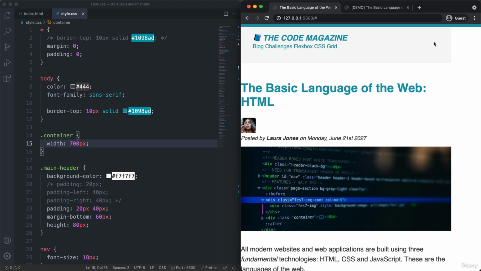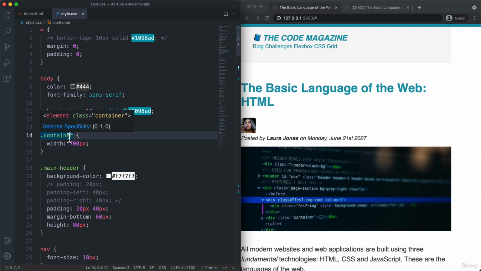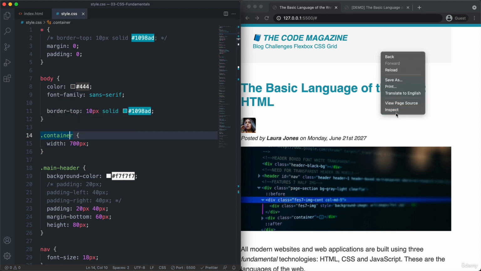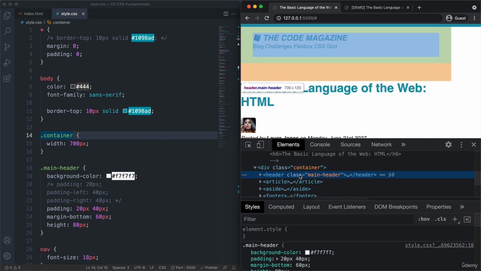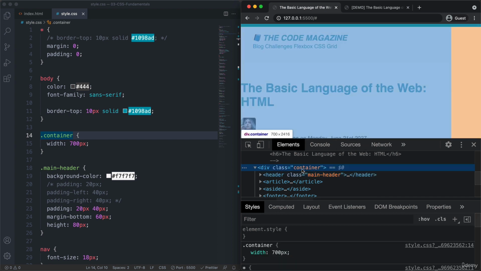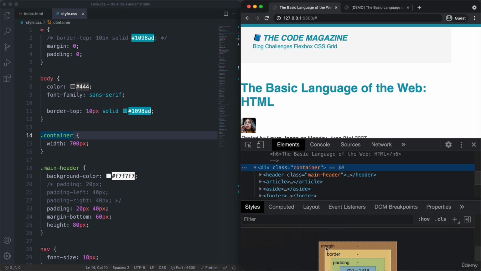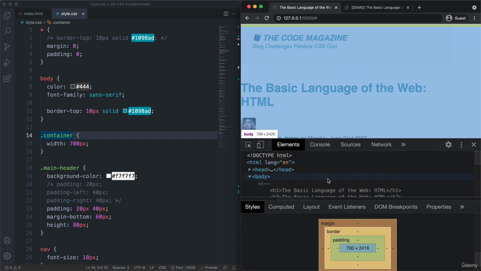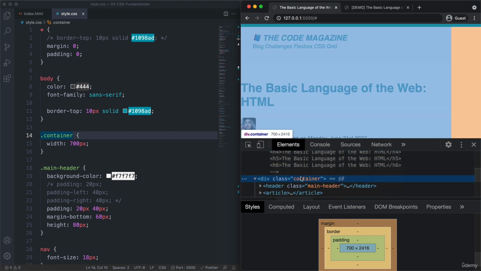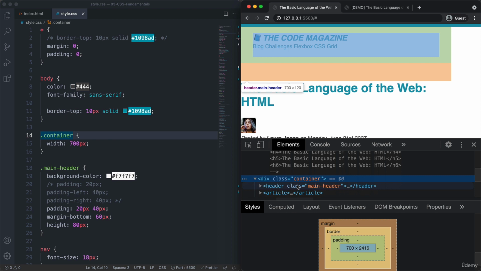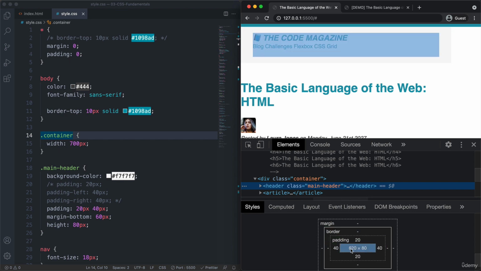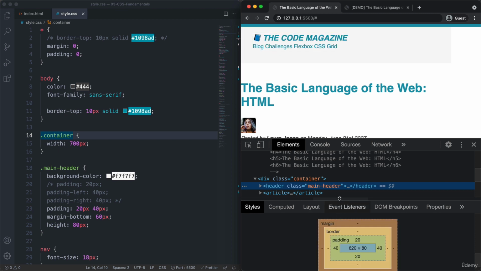So you see that now the width of this element, so this header here, which is a child element of the container, is now only 700 pixels as well. So again, this div here has a width of 700. So we can see that here. And so now the child elements which are inside of it can of course not be bigger than that. So they can only be as large as the container element. And so therefore this one is also 700 pixels wide. So that's 620 plus 40 plus 40.